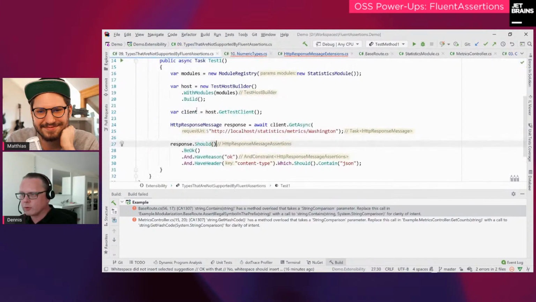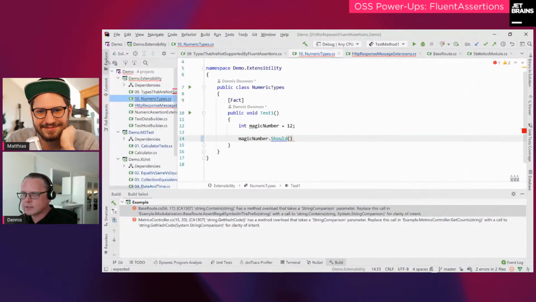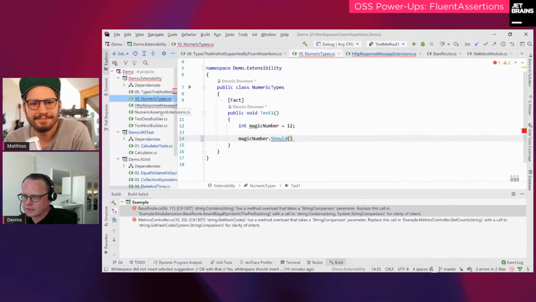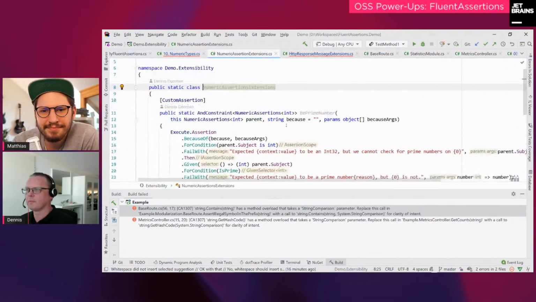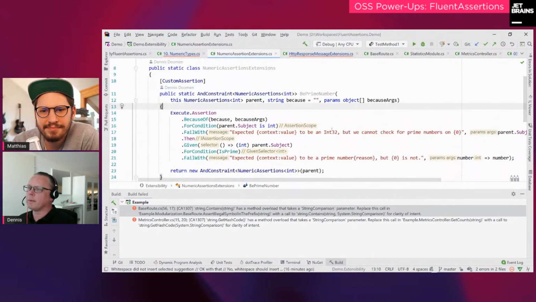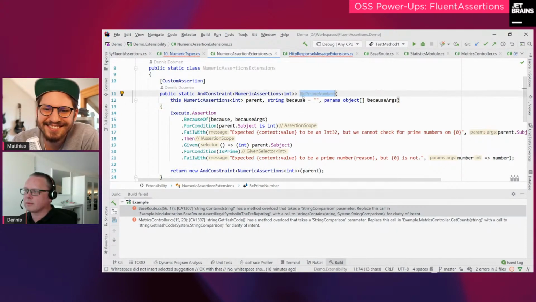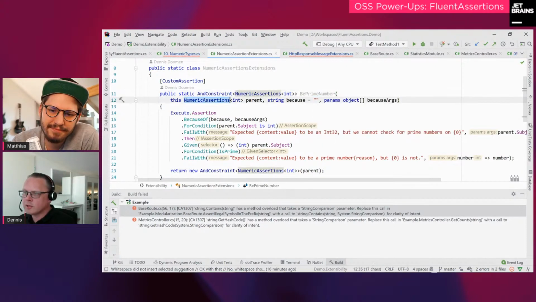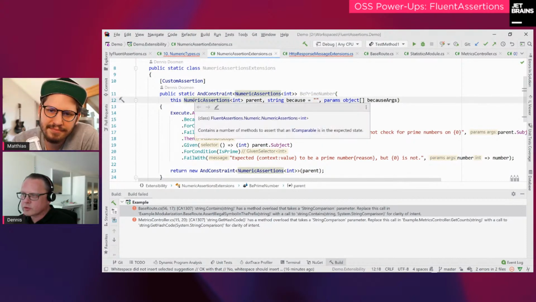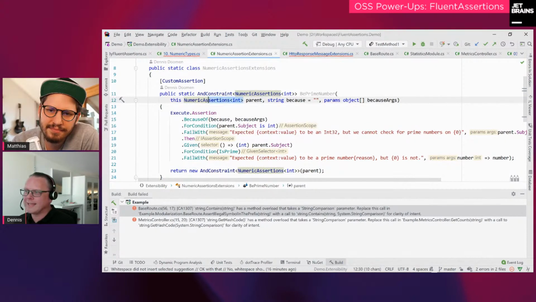But what you can do is extend the extensions. What? Yes. So it becomes a bit of a C# syntax thing. But what I'm doing here is I've defined a method called be prime number, which is an extension of the built-in Fluent Assertions numeric assertions on ints.